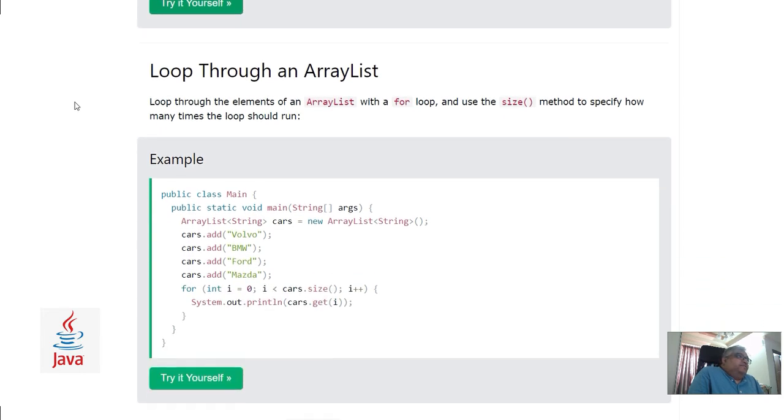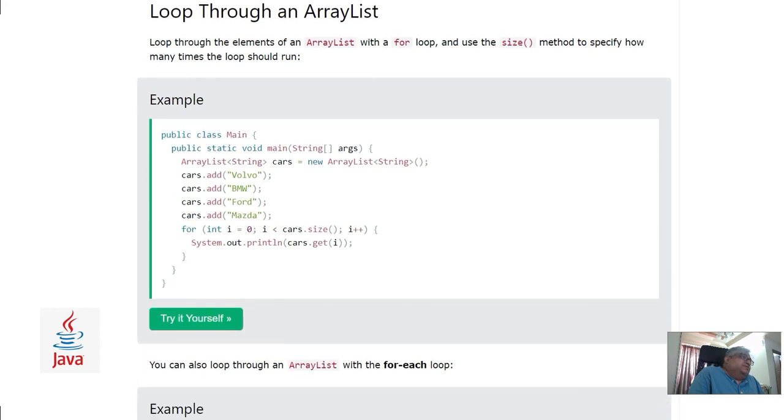Okay, so I hope you are learning this simple class. It's not complicated. If you already know array in Java, it's going to be very easy.